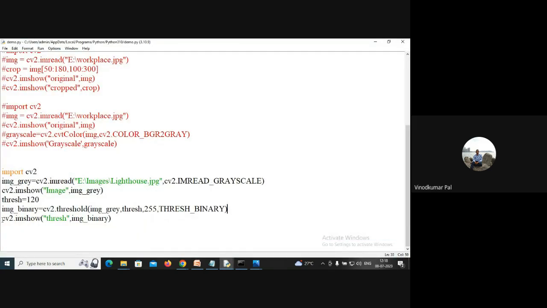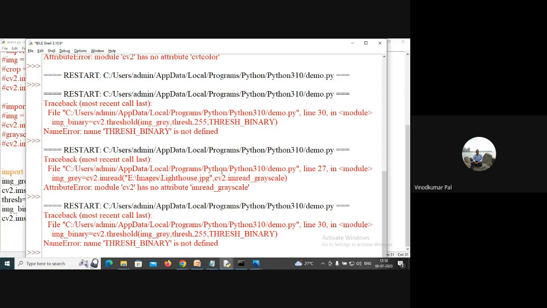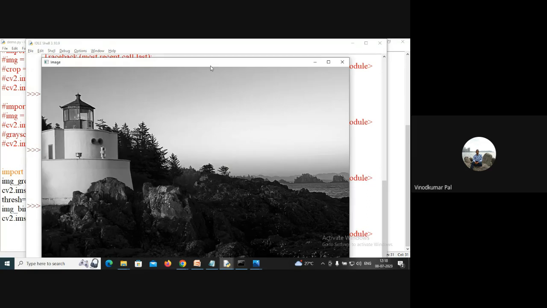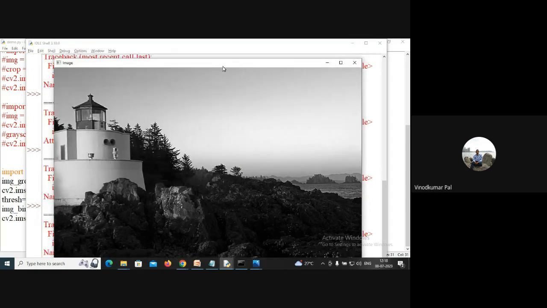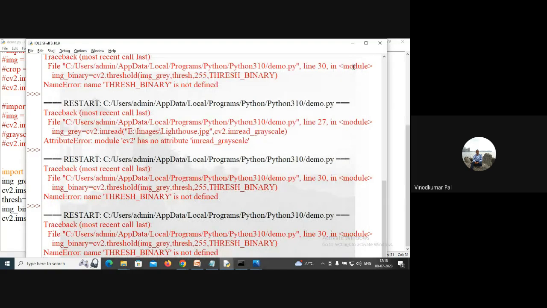And I'm just showing the image. Okay, now, so 120. If you can just run this particular code, there will be a little bit of effect in this.